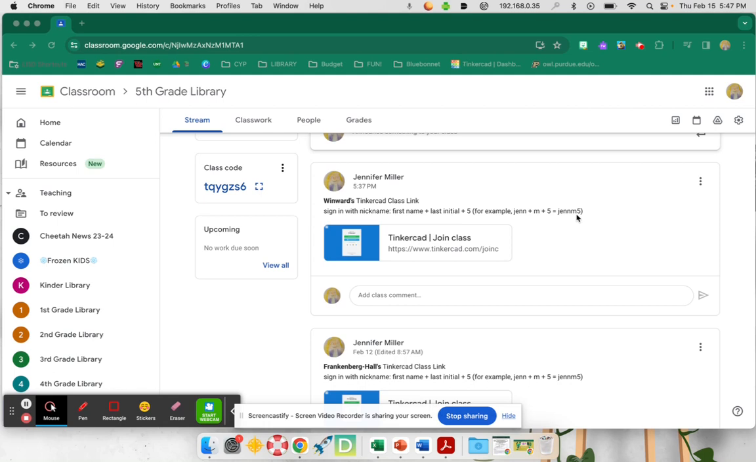I didn't use nicknames unless you are only known by your nickname and nobody ever calls you your real name. Also, if you have two last names, I used both initials. So if my name was Jen Miller Smith, my nickname would be Jen MS. So keep those things in mind when you go to log in.